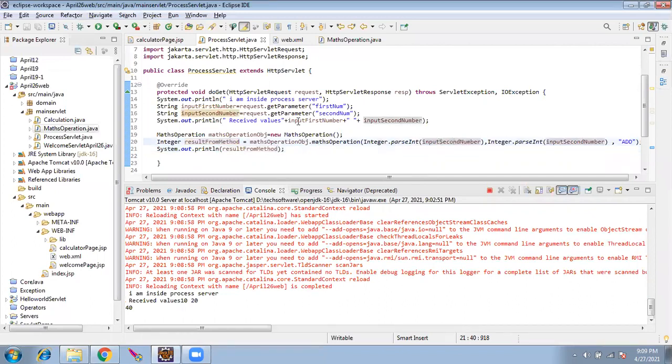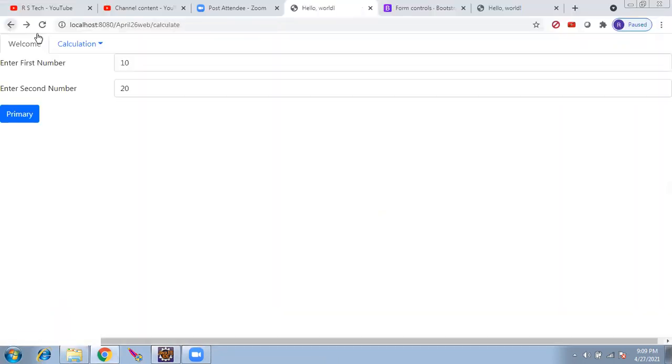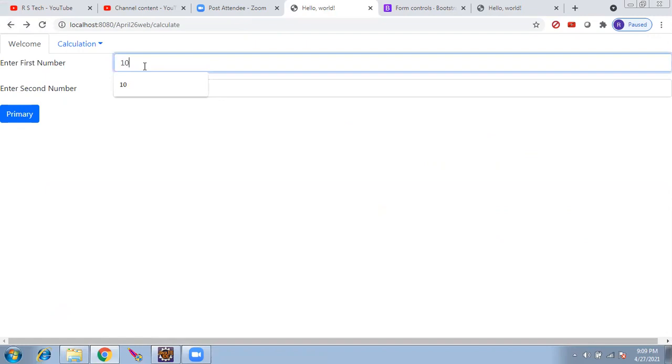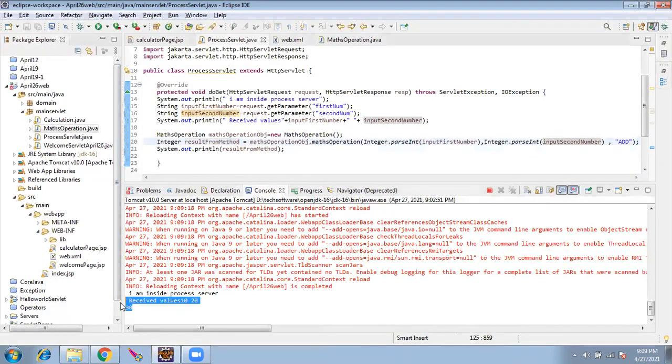Okay, I'm passing the second number itself 2 times. First I have to pass the first number, right? First number here, second number here. Now let's refresh and see. 10 plus 20, which is 30. 30 should come here. It is coming here. Now we have to display it on the screen.